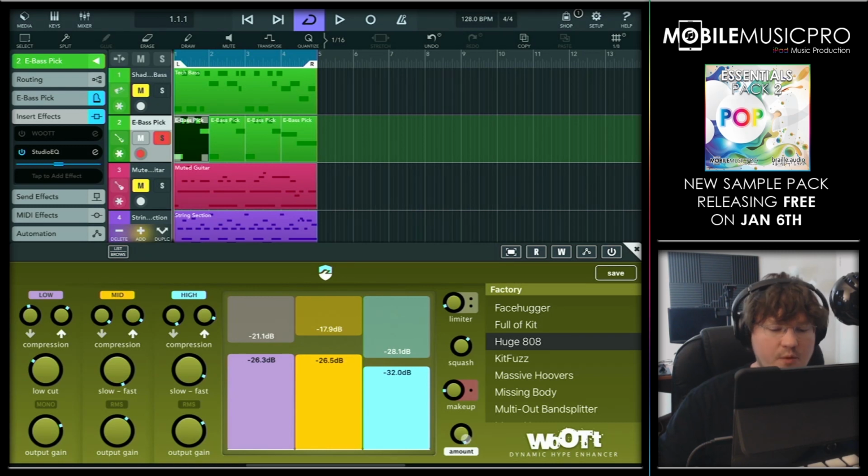Now what's really great about WOOTT is it comes with a number of professional, awesome presets. Let's go ahead and hear what some of these sound like now. What we have here is a bass sound, and we're going to apply the huge 808 preset. So let's go ahead and go back, make sure the effect is disabled, and we'll play this for you and then enable the preset as the track is playing. So let's do that now.